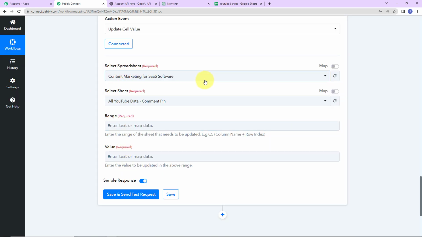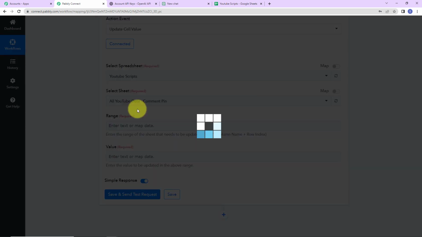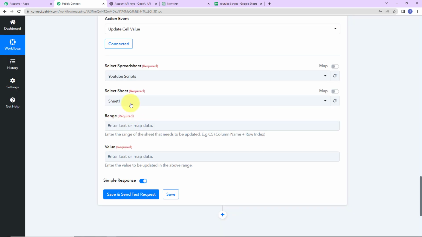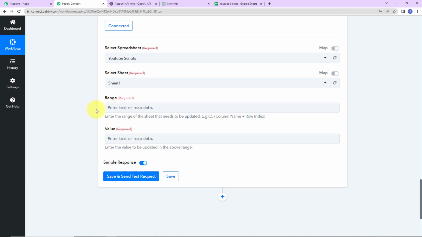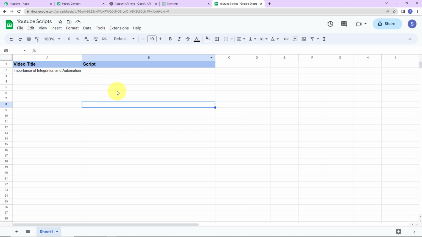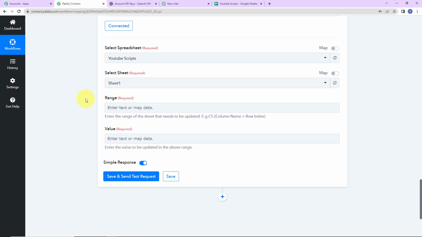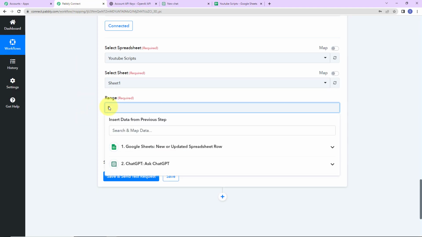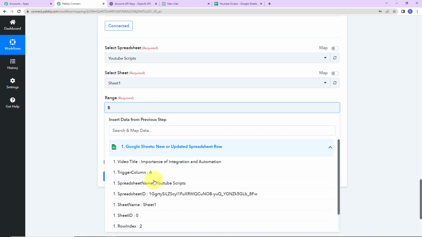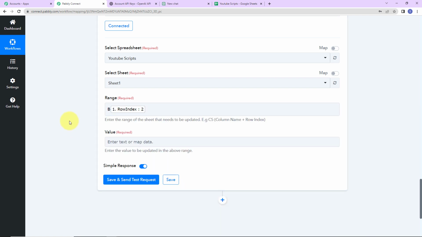So first of all, the spreadsheet. This here is the name of the spreadsheet. Now since there was only one sheet, it has already been captured by the system. Now here we have to enter the range. Basically the range of the sheet means the column name and the row index. So let me show you the sheet. This here is the column name, which is B. So I'm going to mention B here. Now for the row index, let's go to step 1, and this here is the row index.